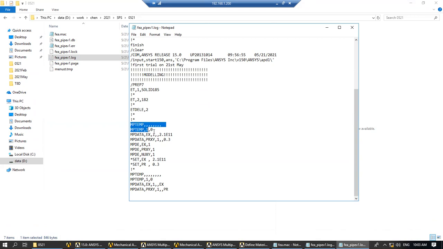And then this is for material type. I define the Young's modulus and Poisson ratio. And for this set, I start to have these parameters there. And then later on, I again define EX and PRXY according to these values.